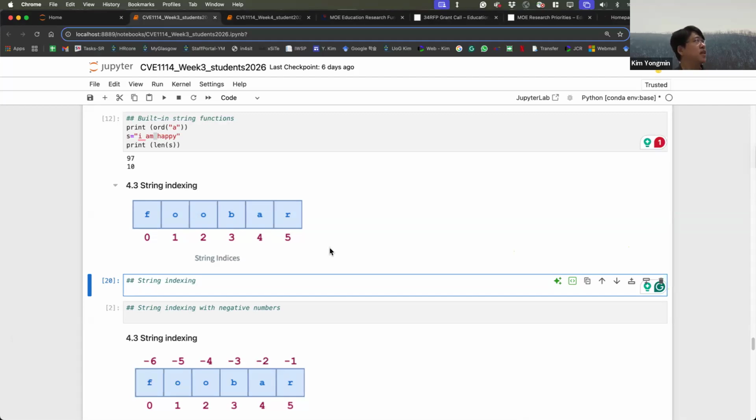And then the last character index. Currently, in foobar, the R is index number 5. That index will be the length of the string minus 1. Total length is 1, 2, 3, 4, 5, 6. Minus 1 is the last character.